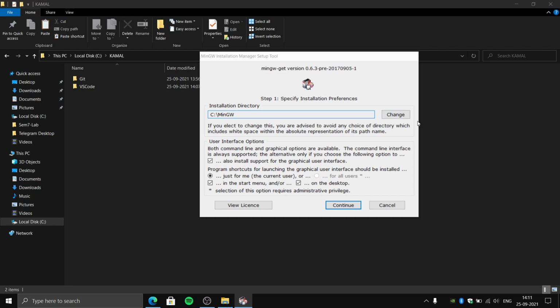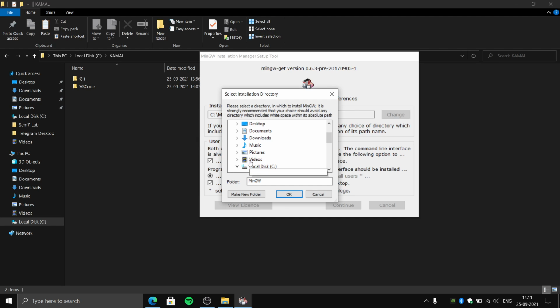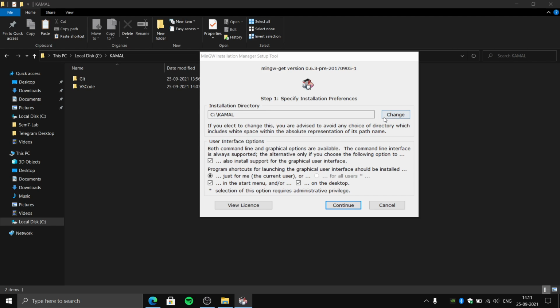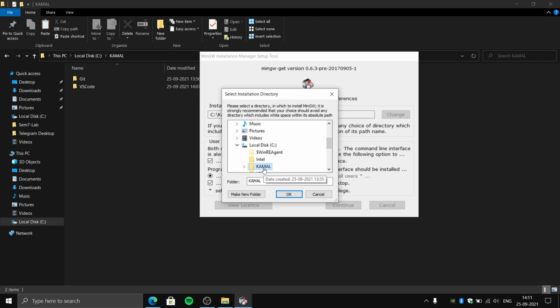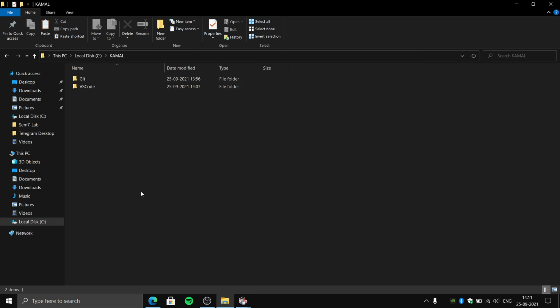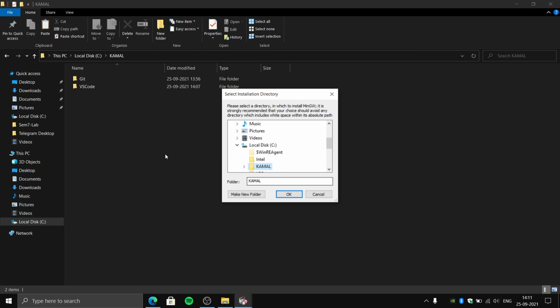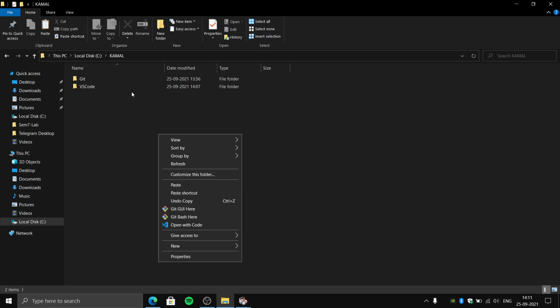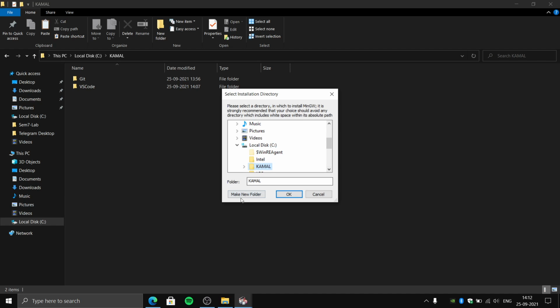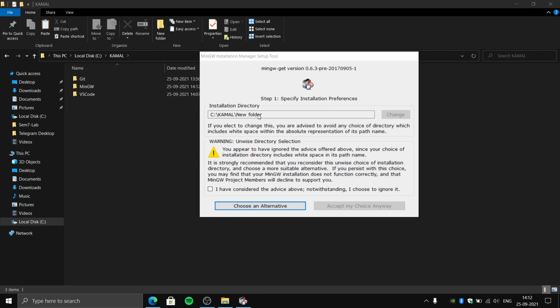So it is not allowing me to type. So what I will do is I click on change. I'll scroll a little bit down. I'll click on Kamal, and I want to create a folder inside Kamal because I don't want it to get installed over here. So I can either click on create folder over here, or I can also do it in this way. Like I can make a new folder and rename it to MinGW. I can do it in this way.